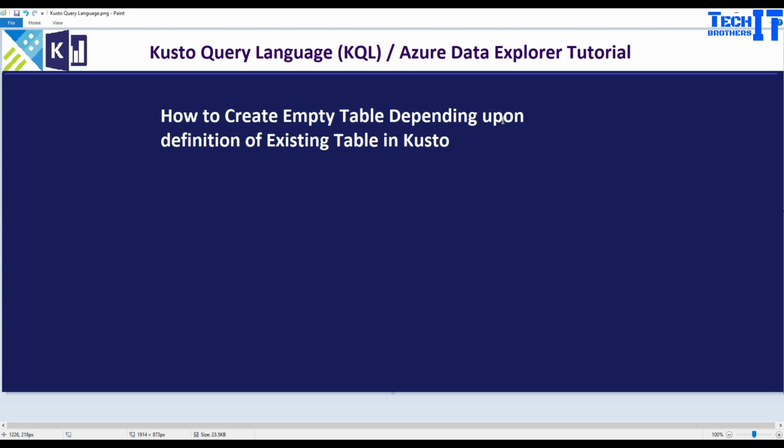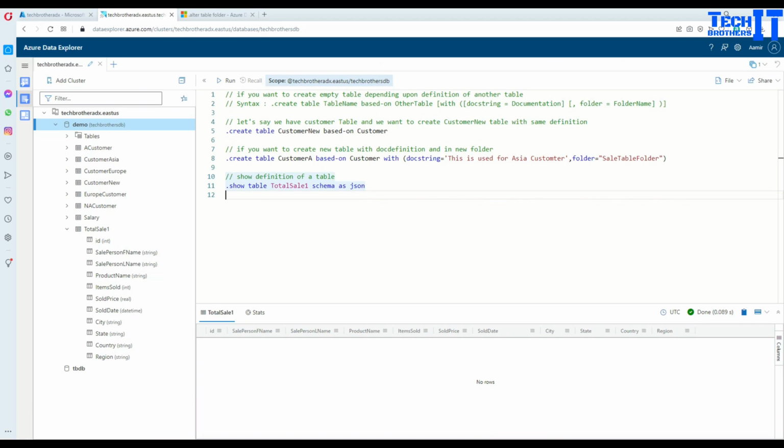In this video, we are going to learn how to create an empty table depending on the definition of an existing table in Kusto. Often we come to these types of situations where we have an existing table and would like to create an empty table with another name. I have here a table called Total Sale 1, and I would like to create another table, maybe just for the region Asia or Europe or North America. So I would like to create three more tables depending upon the definition of the Total Sale 1 table.